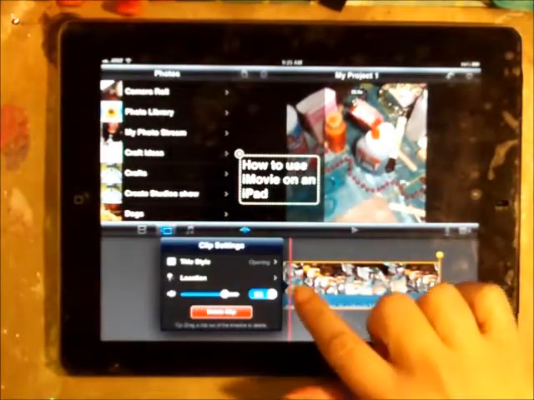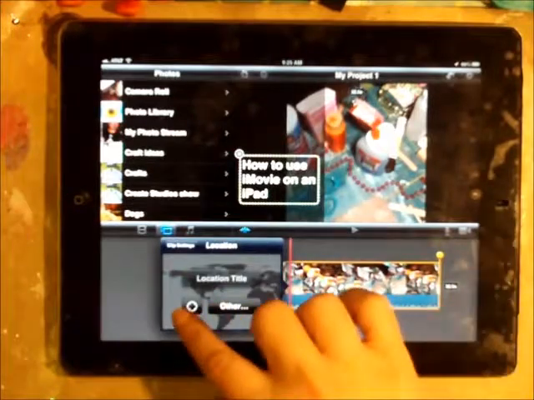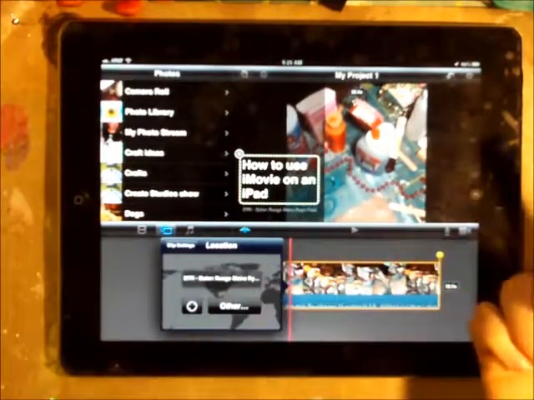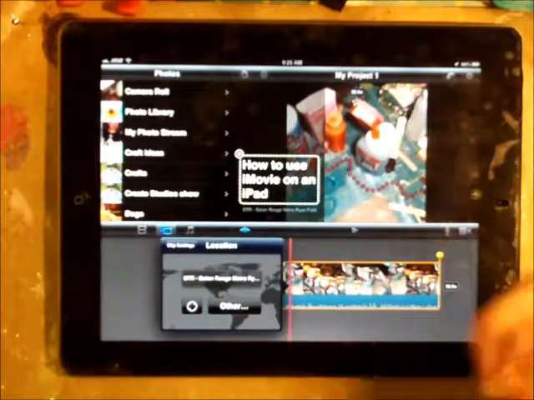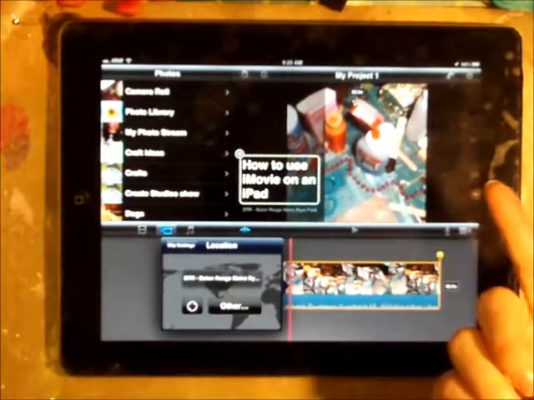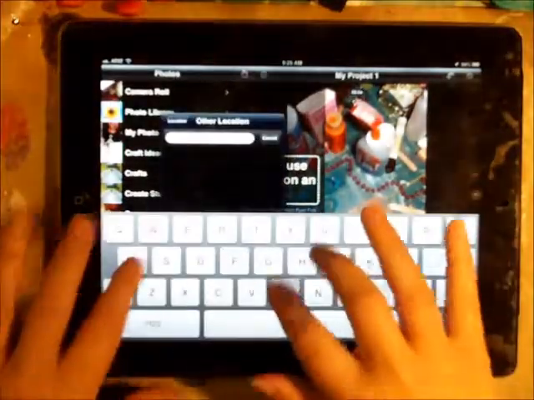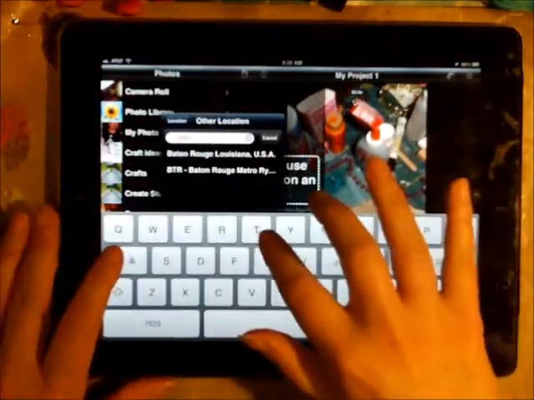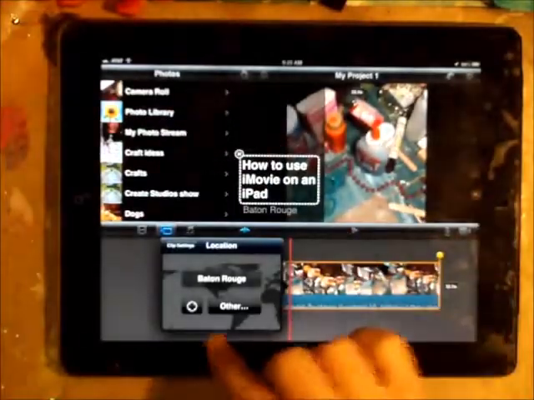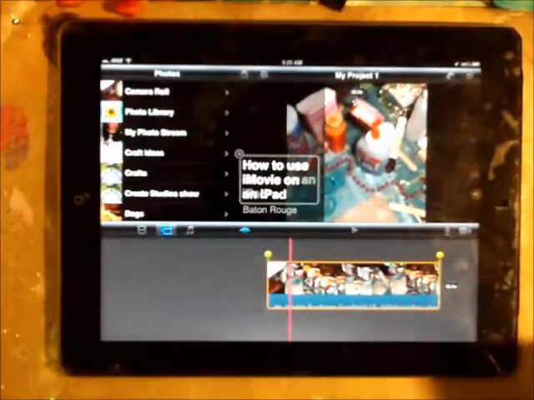So you can pick a location so that when you load it, it's going to show where your location is. It says Baton Rouge Metro Ryan Field Airport, but I'll just put Baton Rouge in general. There we go. So now my location is set.